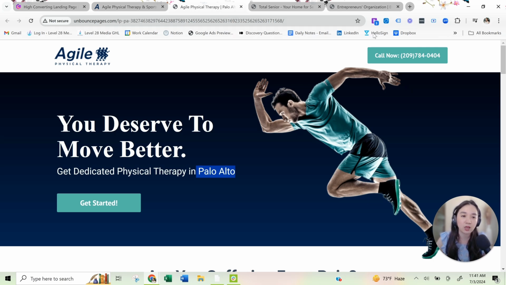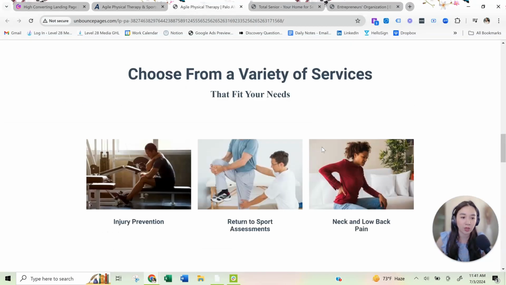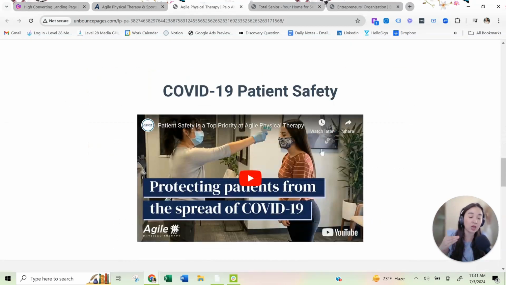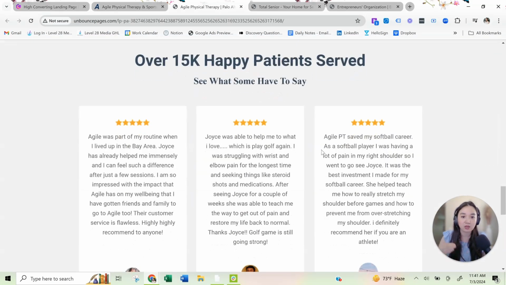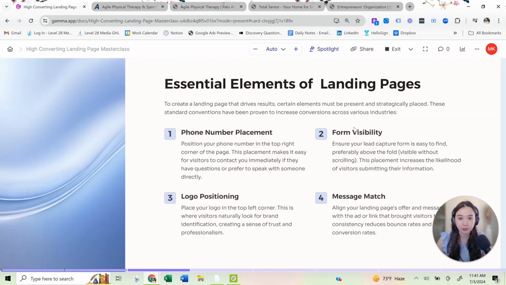And please, if you are running paid traffic from mobile devices, make sure that your phone number is easy to find on a mobile device too, preferably in that top header section. On desktop, the phone number needs to be on the top right, and it should be applied multiple times throughout the landing page. So as people are scrolling down, the call to action to call is very prominent and easy for people to take that action.